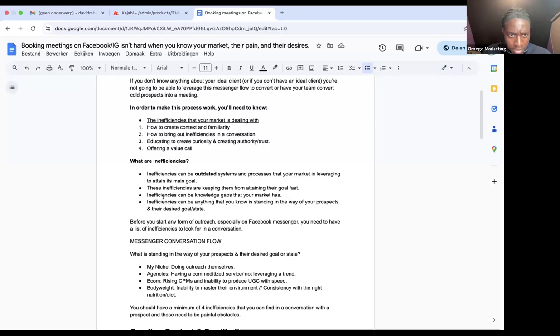Next thing, inefficiencies can also be knowledge gaps that your market has, right? So this is also in the form of consulting, you know, knowledge is power, you see? If you don't know something or you're not aware of something, and then somebody else, aka you, gives that prospect the aha moment, what happens there? Now they trust you more. They see you as an authority. They see you as leading the way, right? Because now you just told them something because you have more knowledge in a certain field, or in the way that you can help them achieve their goal, and you communicate it to them. You see? So that's what this is.